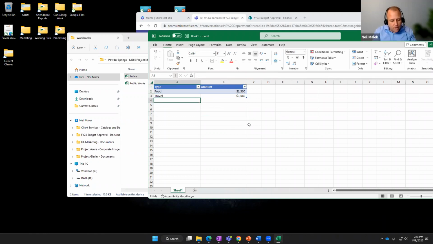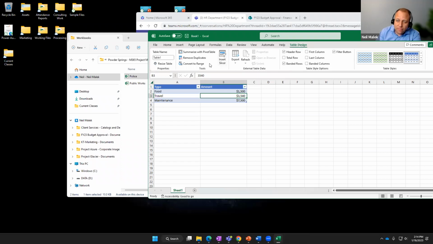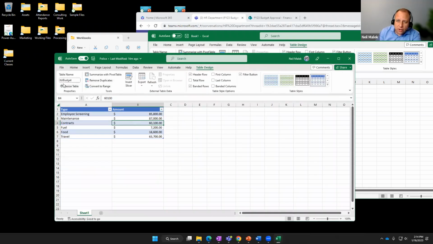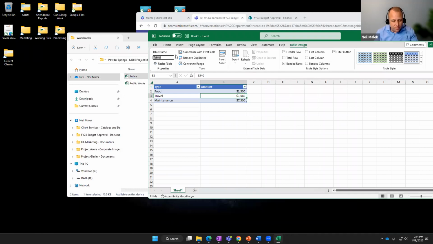So if here, for example, I also do maintenance and I enter in $7,500 for maintenance, all of a sudden the table gets bigger. And when I click onto this table, I see that at the top of the screen, there is a table design tab and that I can name that table. Now, all the tables that I create start the same way. They start with the letters TBL, short for table, and then maybe it's called budget or something like that. So I will call this table TBL budget and hit enter.